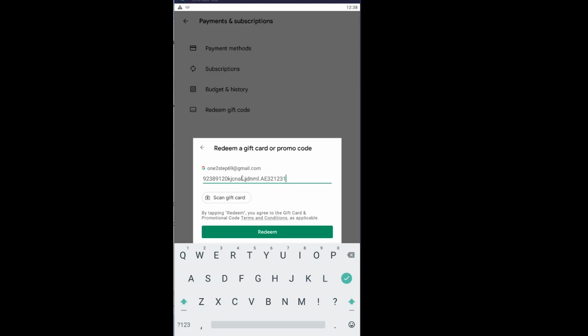And if you want to scan your Google gift card, you can click on scan gift card, and basically your phone's camera is going to be used to scan the gift card. Once you scan it, it's going to be redeemed. So whether you want to enter the code or scan it, it's up to you. Just click on redeem at the end in order to redeem it, all right?